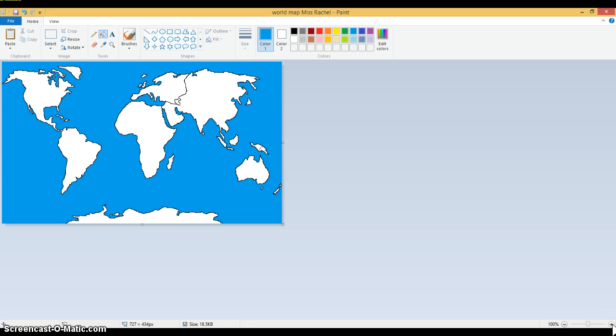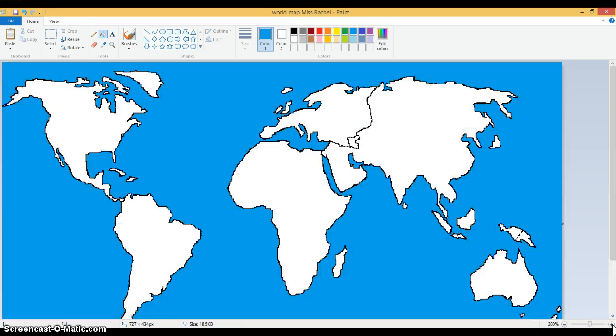I can go to the plus sign, zoom in a little bit, and I'm going to choose a color. You can choose whatever color you want, but we're just going to use different colors for each continent. So I'm going to choose red. So I have color 1, it's still in the bucket, and I'm going to click inside North America.